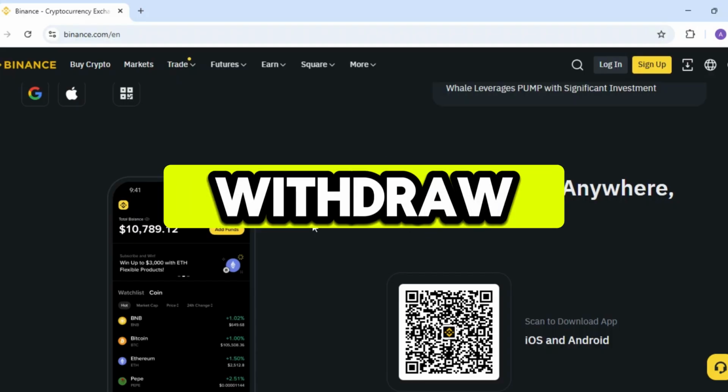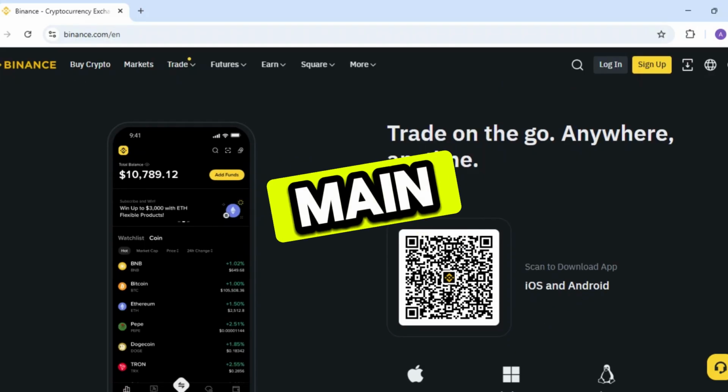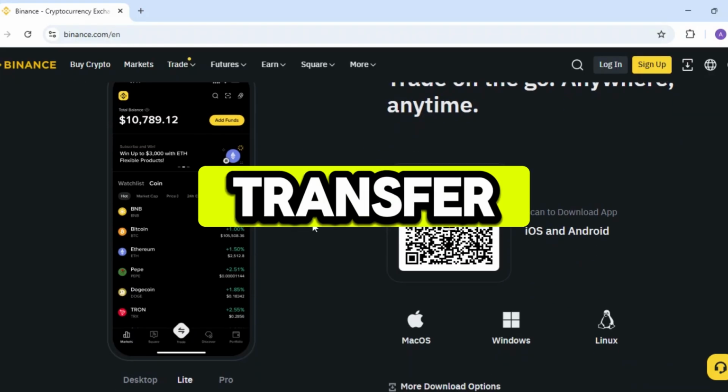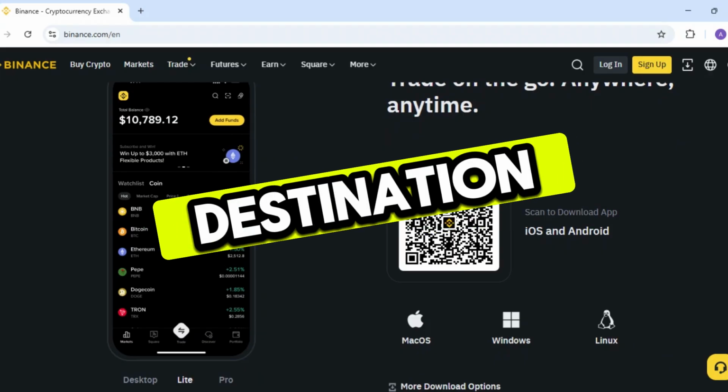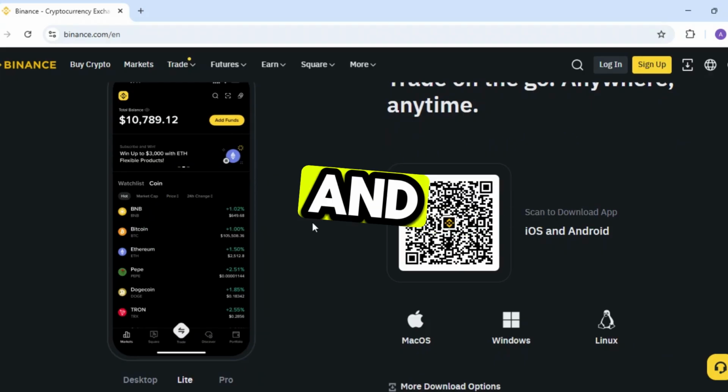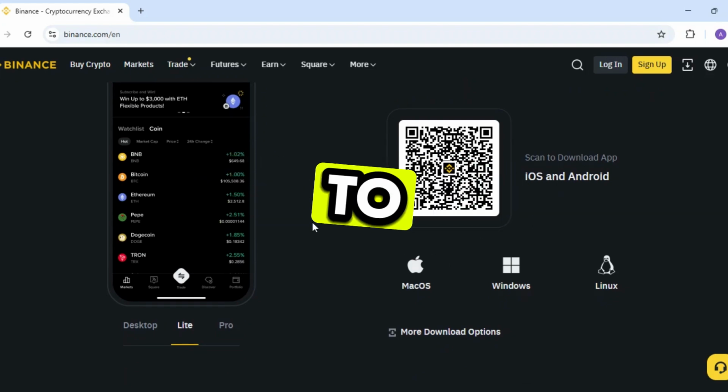Next, go to the Withdraw or Send Money section. From the main menu, select the option to transfer funds to another platform. Then, choose Binance as your destination. Select Binance from the available options and make sure your Binance account is ready to receive the funds.